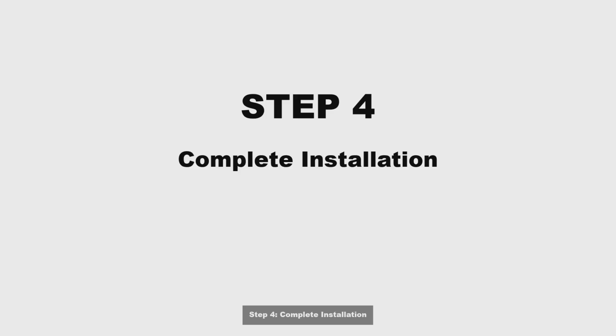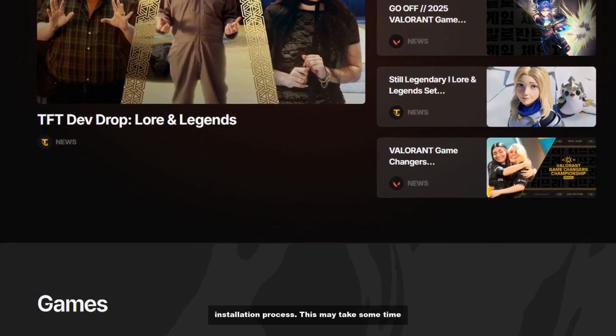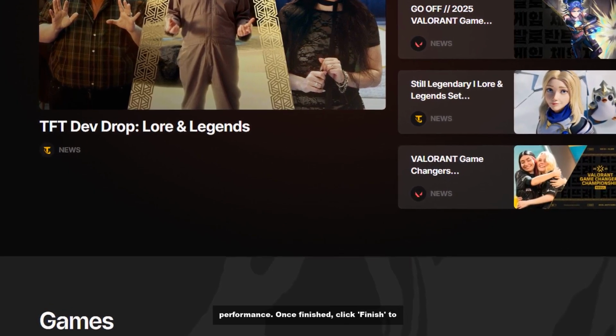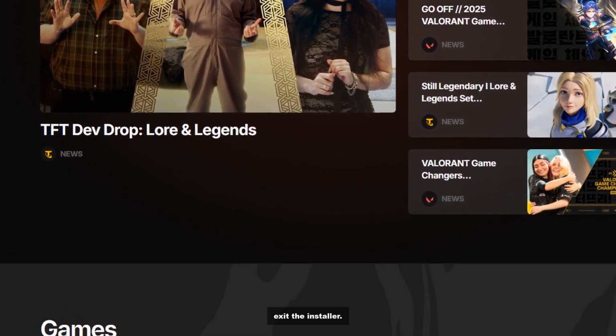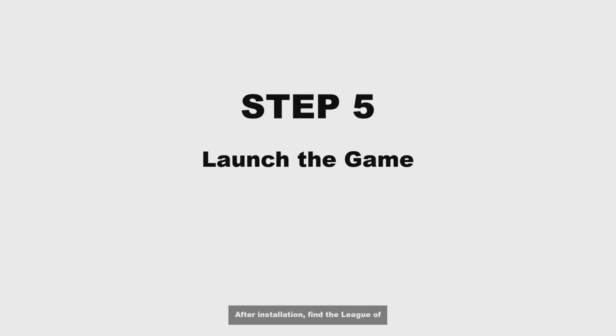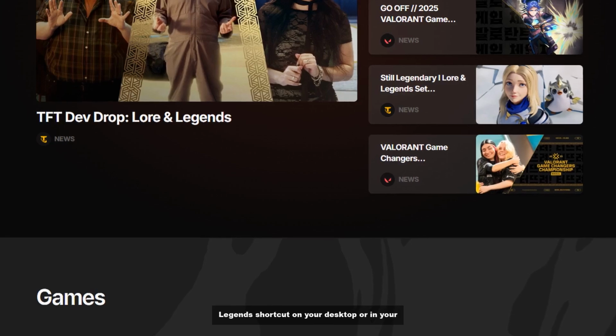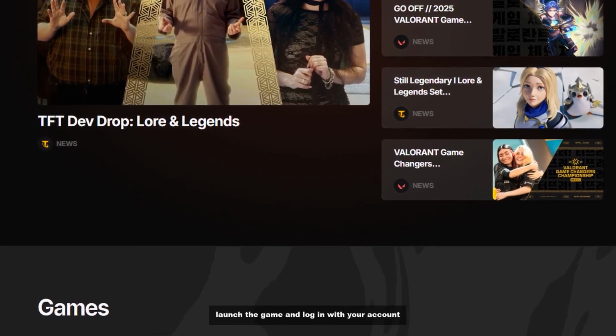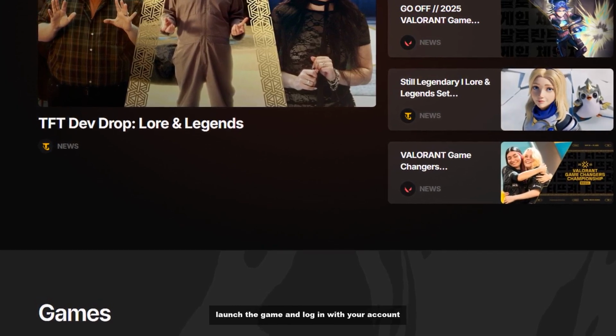Step 4. Complete installation. Allow the installer to complete the installation process. This may take some time depending on your internet speed and computer performance. Once finished, click Finish to exit the installer. Step 5. Launch the game. After installation, find the League of Legends shortcut on your desktop or in your Applications folder. Double-click it to launch the game and log in with your account credentials to start playing.